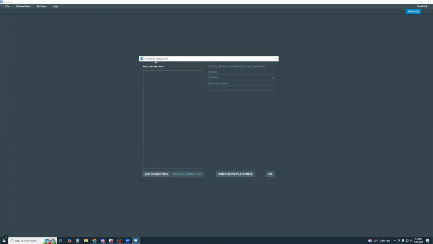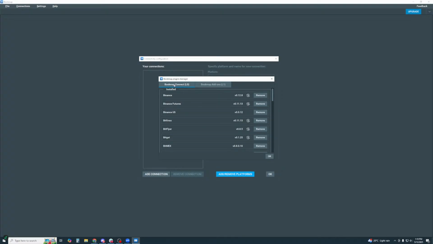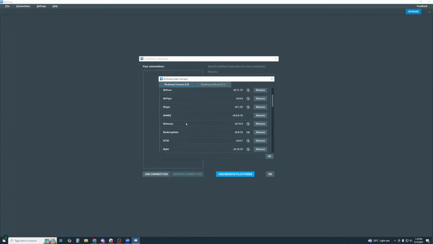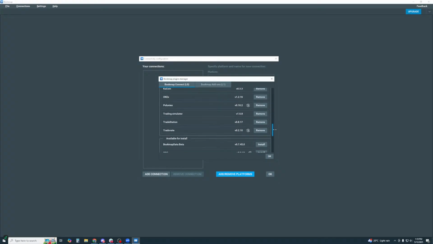This brings up the connectivity configuration window, and you see add connection and add or remove a platform. We're going to click on add or remove a platform. What this means is we're going to click on this, and this will open up our plugins manager. These are the adapters that we have created that allow you to connect to Binance, Binance Futures, CQG, Bybit, or it doesn't have to be crypto.